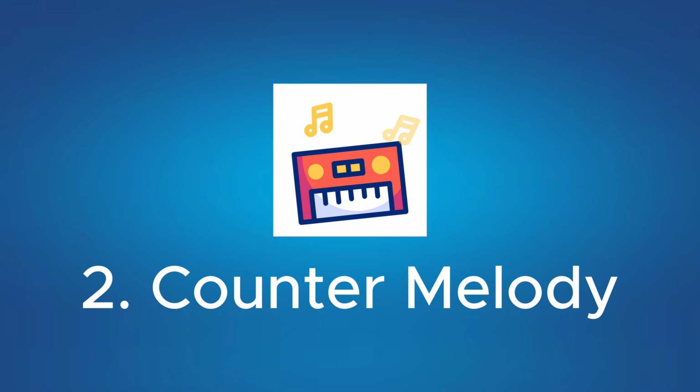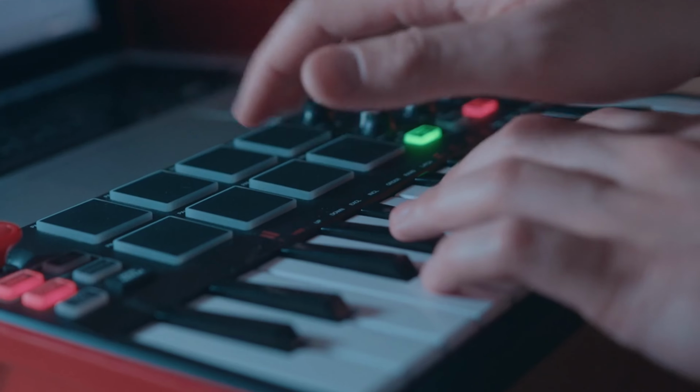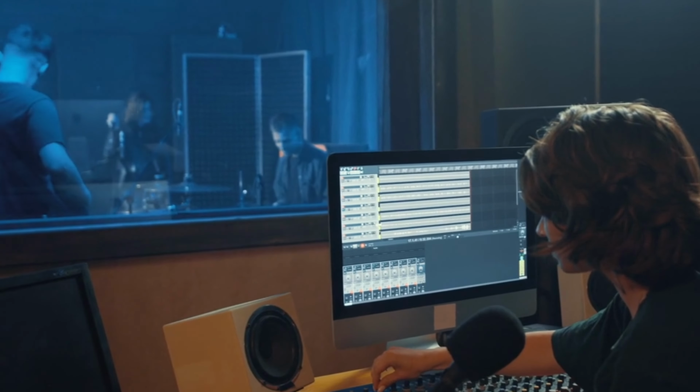The next step will be to create a counter melody. Counter melodies are important because they make the beat sound more interesting and less repetitive. Counter melodies can also allow us to separate sections between the verse and the hook. Let us create our counter melody.